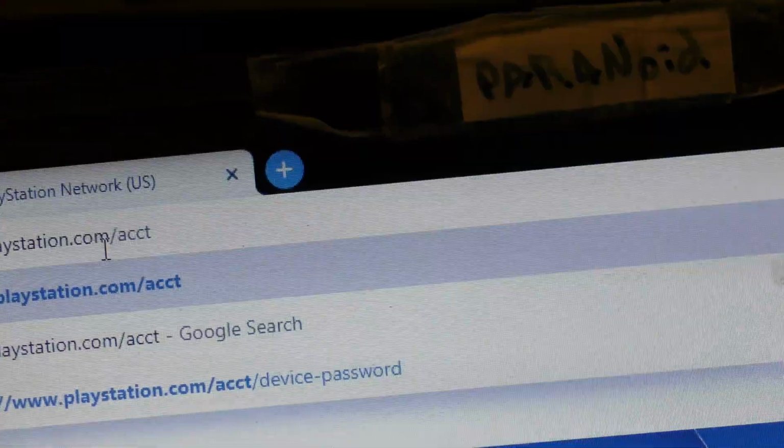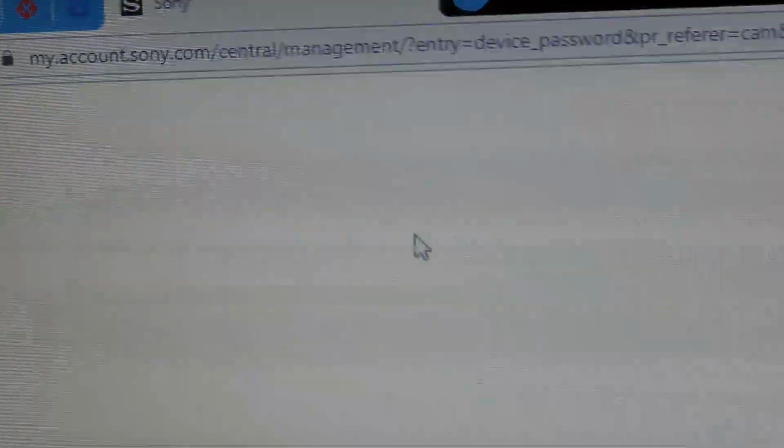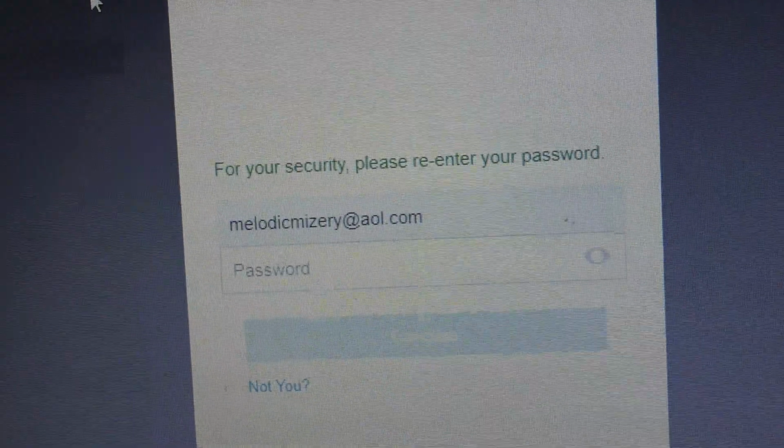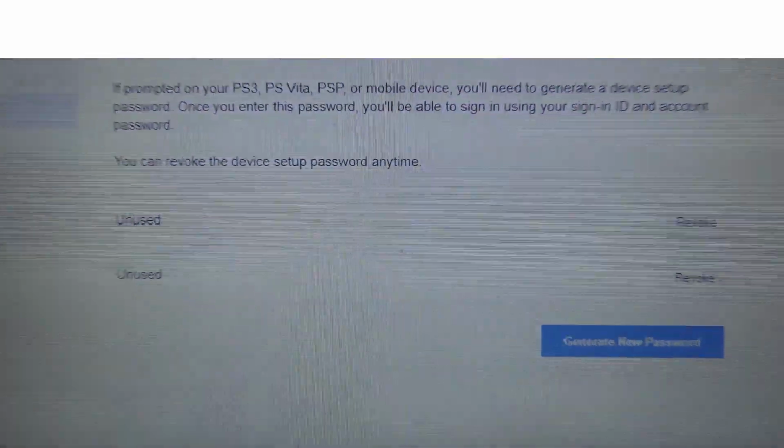ACCT. Device password. Now it says, for your security, please re-enter your password. I'm not going to show you what that is, so just stare at that, what looks like a line of cocaine on my ground, but I assure you it is not. Okay, so now it comes to this page right here.